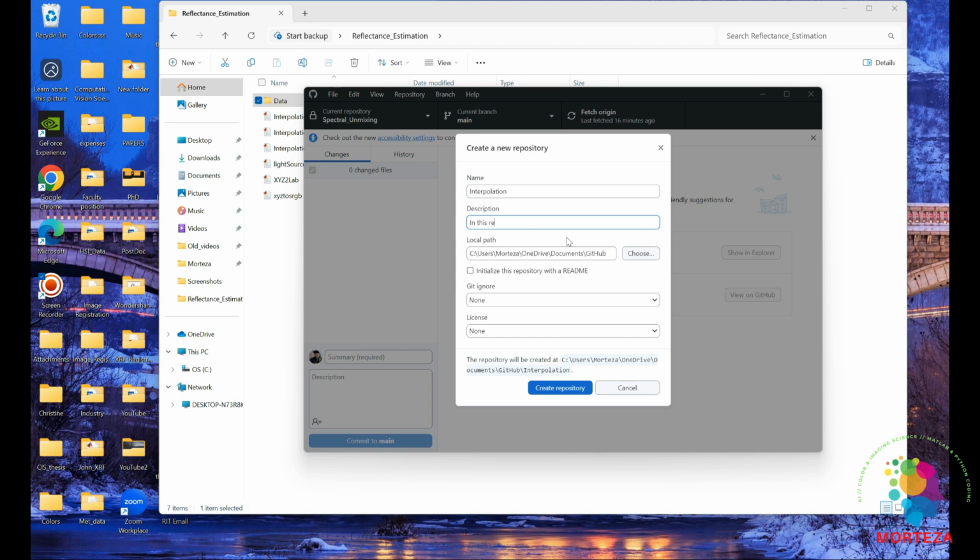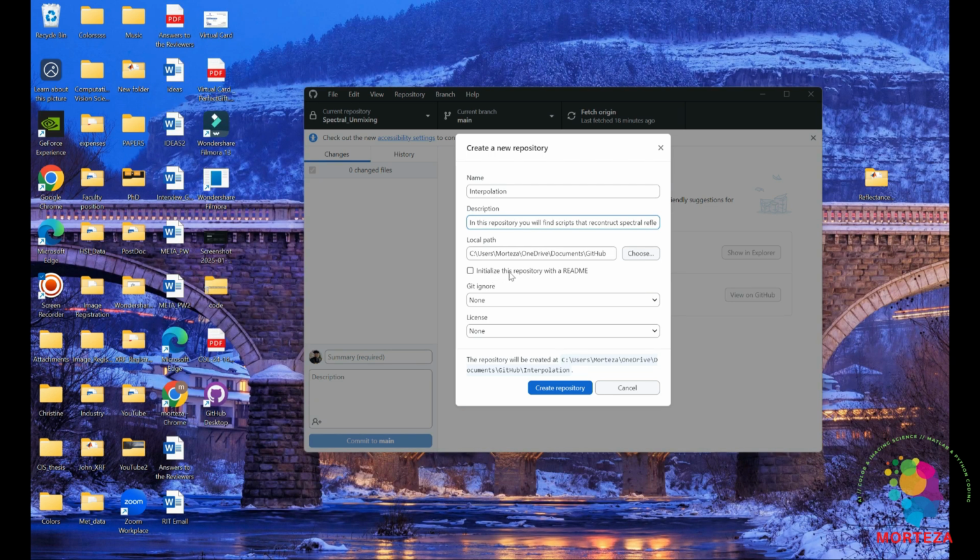In this repository you will find scripts that reconstruct spectral reflectance from RGB using interpolation technique. And then I'm going to also initialize this repository with a README, and that's it. Now it's ready. I'm going to create this repository.